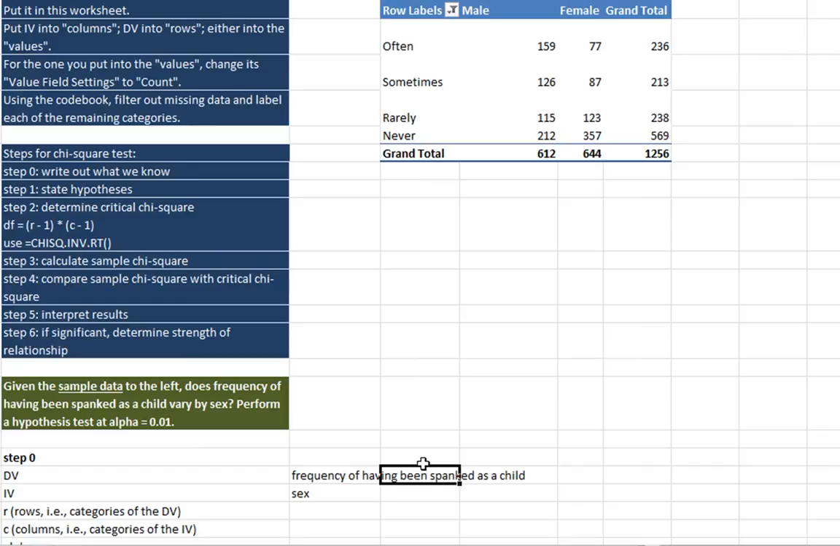We know that both of these are categories, and for a chi-square test it's important to know that we need categorical variables, so we cannot have numbers. We can't have an interval level variable. And just to review, this is a nominal level variable, and this one is ordinal, because we can see that these frequencies, often, sometimes, rarely, never, can be ranked, and here they are ranked for us. How many rows do we have? Well, often, sometimes, rarely, never. That would be 4. How many columns do we have? Well, we had male and female. That would be 2.